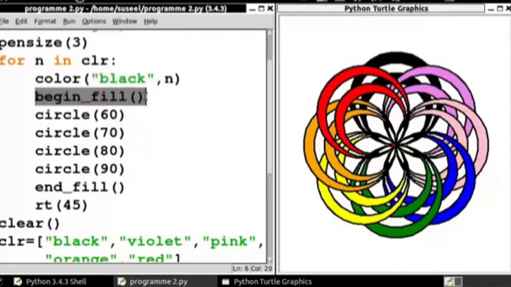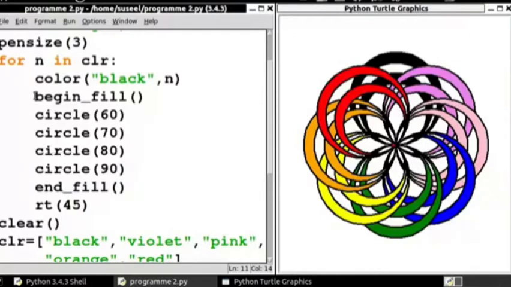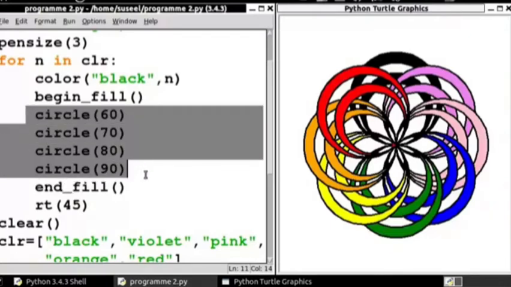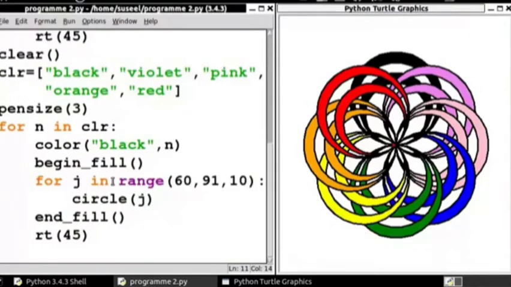Then begin fill. Then the circle statement. Circle is used to draw the circle. Then begin fill and end fill. The circle is used to draw the circles, and the begin fill and the end fill fill the colors inside the circle.